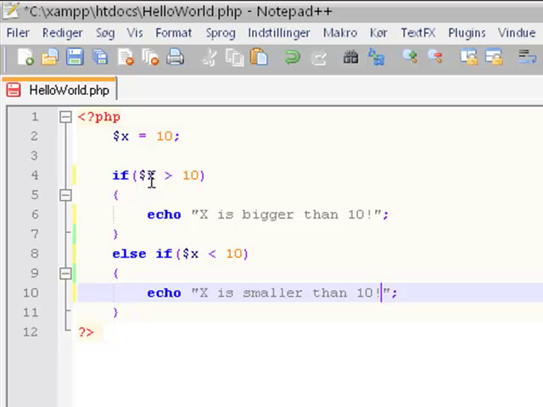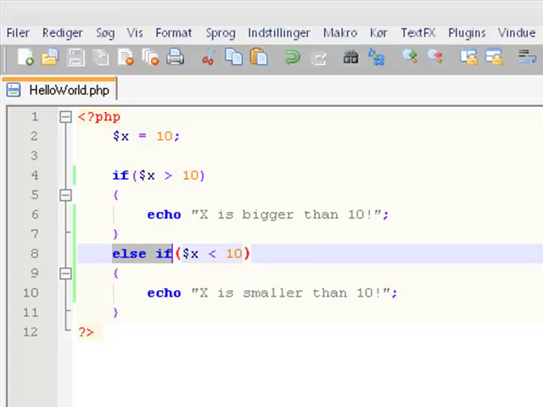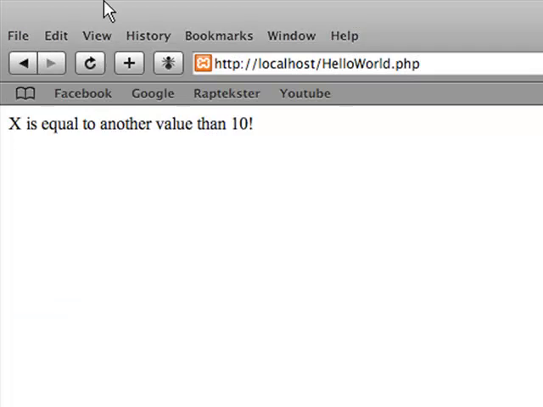Well, what we got here is a variable called x, and that is set to 10. And we say that if x is bigger than 10, print out on the screen x is bigger than 10. Else if means that, or if it is smaller than 10, print out x is smaller than 10. So if I hit save right now, going in here, localhost, and refreshing this page, you'll see that it says nothing now.